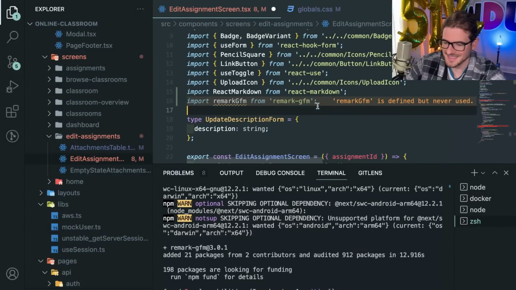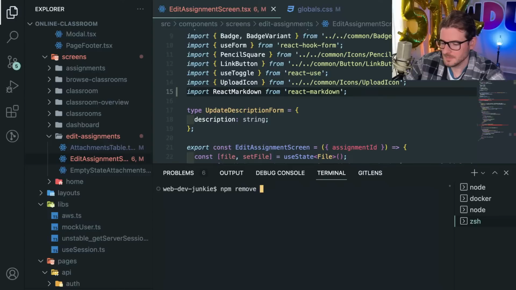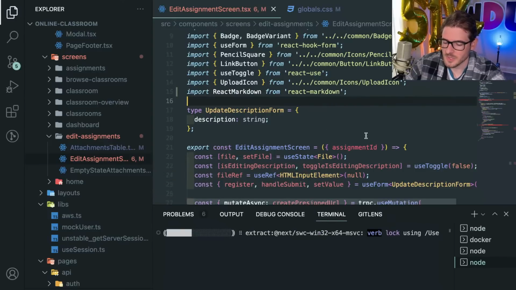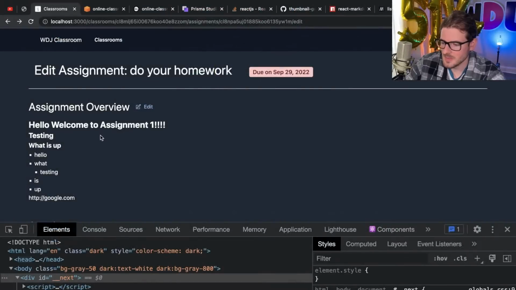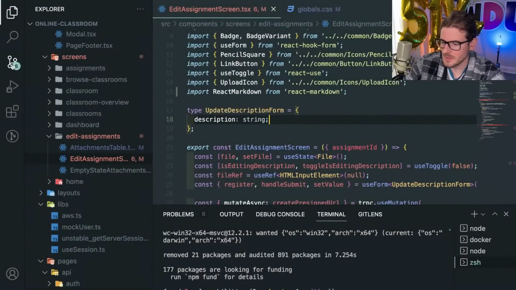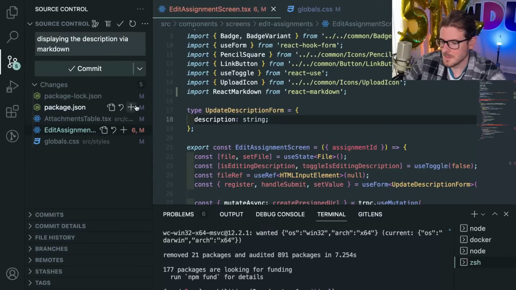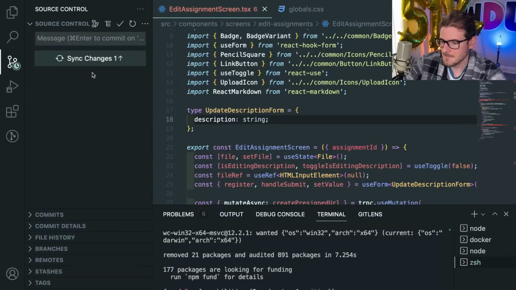So let's just... This is why you read the docs, you all. Don't just do what I do. It's a bad approach to just try stuff. But it's fun. Anyway, I'm going to go ahead and just commit what I have and then wrap this up. So I'm going to say displaying the description via Markdown. And then we can keep working on styles for that and stuff.